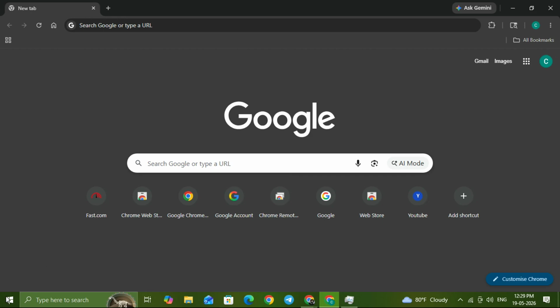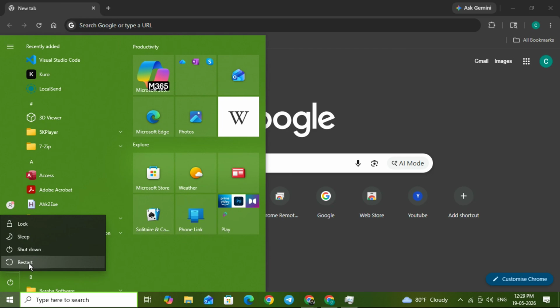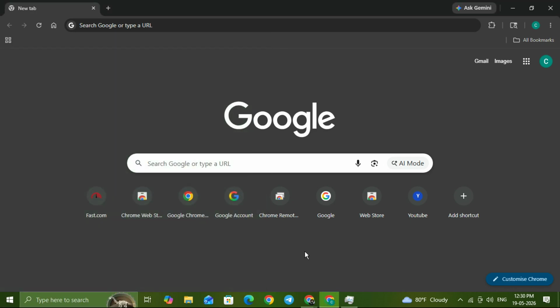If the problem is still there, the next step is to restart your computer. Click the Start menu, select Power, and then choose Restart. This may seem basic, but it's one of the most effective troubleshooting steps because it refreshes Windows, clears memory processes, and resets anything in the background that may be interfering with Chrome. Once your computer turns back on, open Chrome again and test the page.